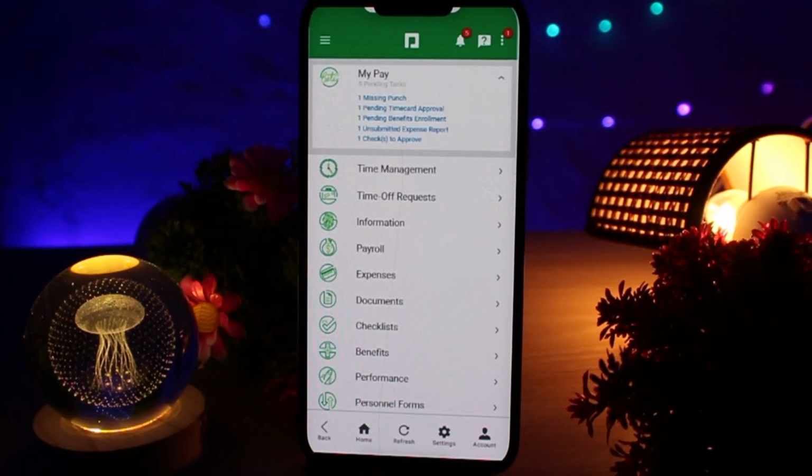Here you can adjust the clock in time, clock out time, or even add missing punches. Just tap the field, type in the correct time and make your changes. Once you are done, tap save.